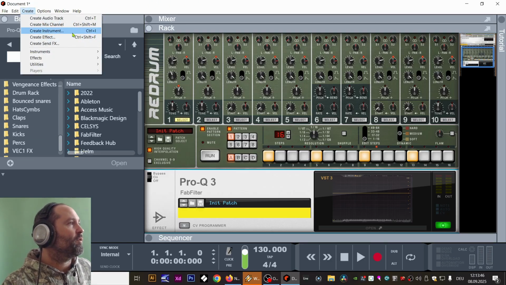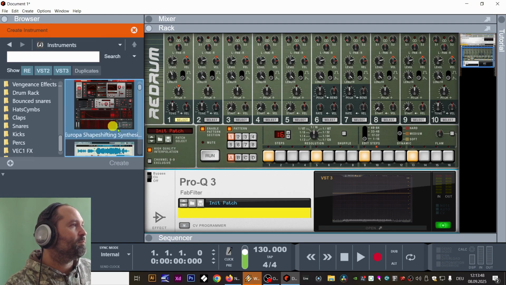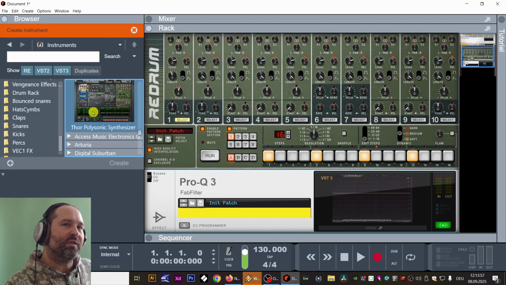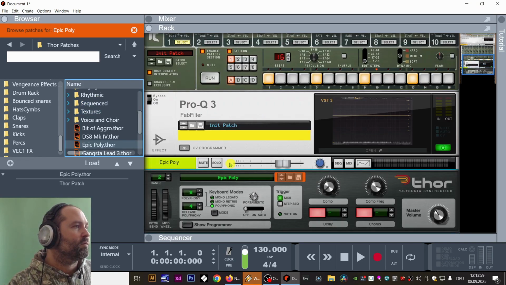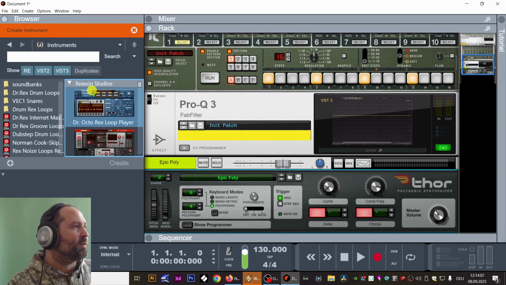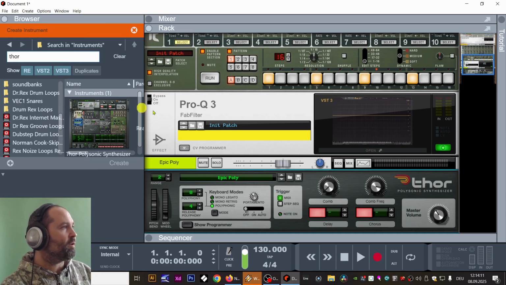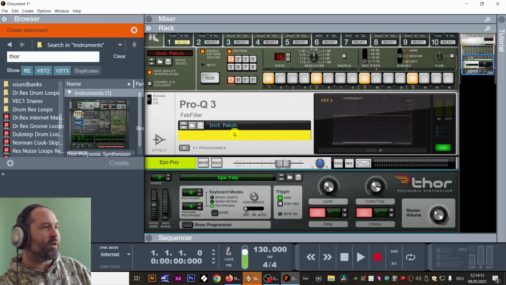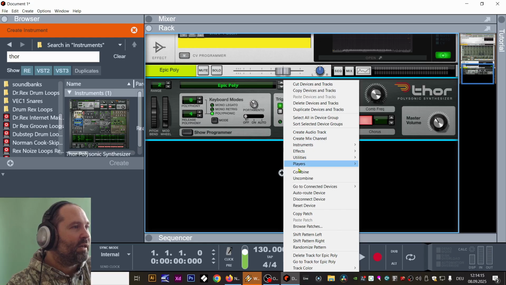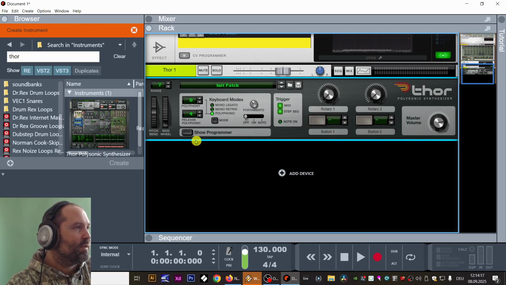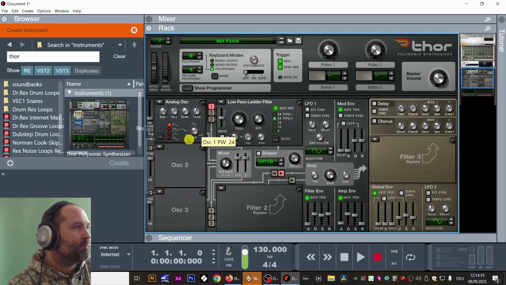So create instruments. Maybe we should just start with the sub bass. So I'll use a Thor synthesizer. You can go create instrument and then either search and type in Thor and double click it, or drag and drop. So I'm going to right click it, reset it, and then show the programmer.